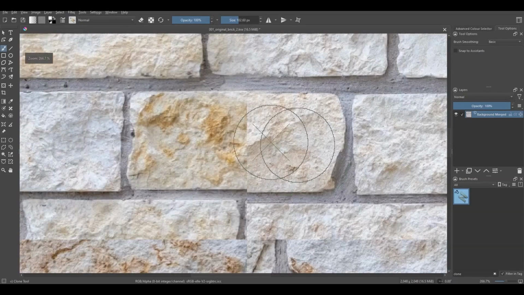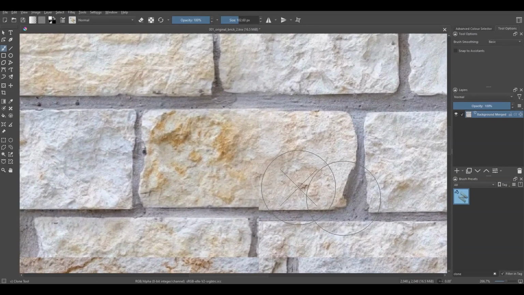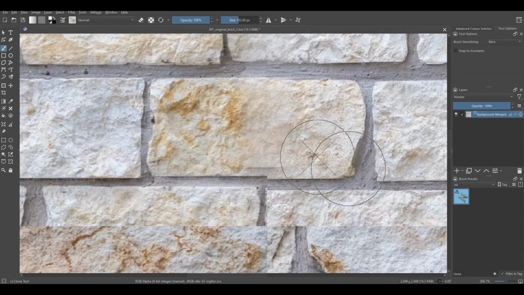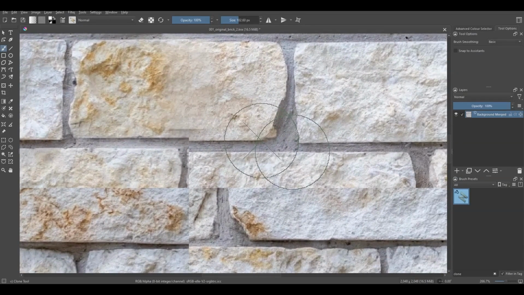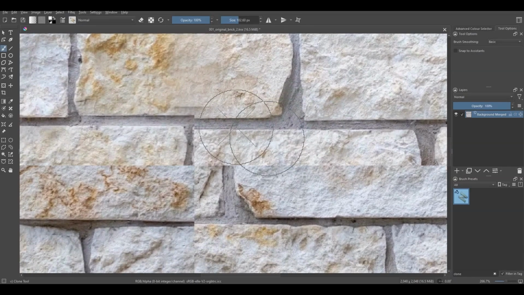and I'll just continue that for every area that seems to have that seam line very visible. I could of course sample 2 areas if I'm not comfortable with just one area, and I'll just leave this in time lapse while I complete the rest of the images.